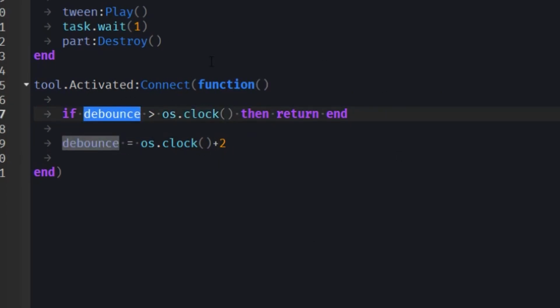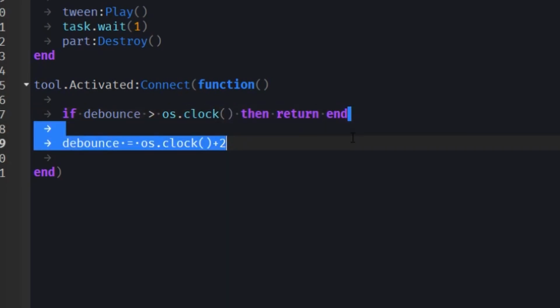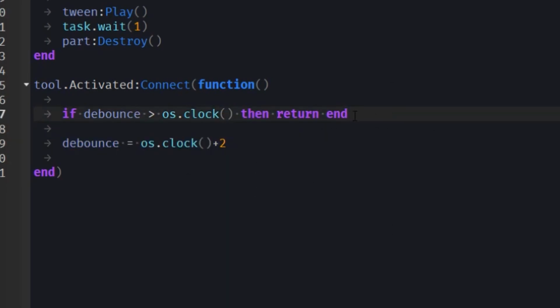And if it's been over 2 seconds, then we can return. Or if it's been less than 2 seconds, then we can return, because if the debounce is greater than the current time. So this is pretty much the time that we want to get to for the debounce to be over. This is our goal time, right? So once it reaches this time, it will pretty much know that the time's up by comparing it to the current time.